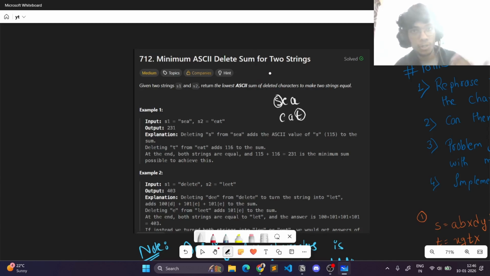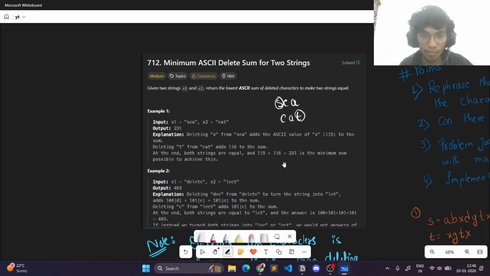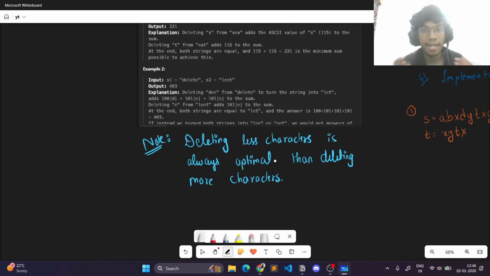Let's think about it in this way: we first of all need to find the lowest ASCII sum of deleted characters, right? So I need to delete the characters in such a way that their ASCII sum is as minimum as possible, right? For that I've written down a note here. What this note says is deleting fewer characters is always optimal than deleting more characters.